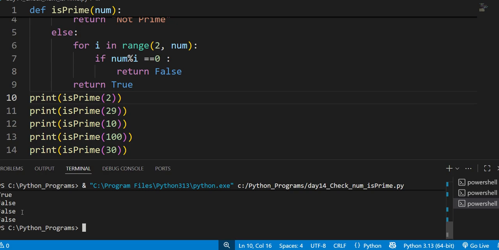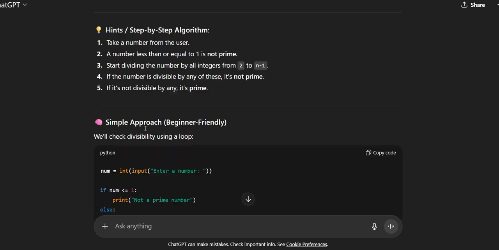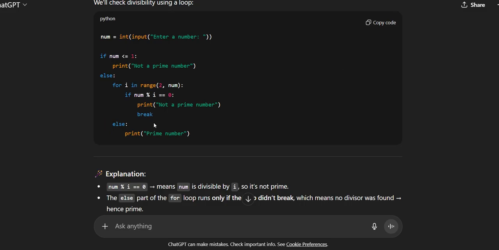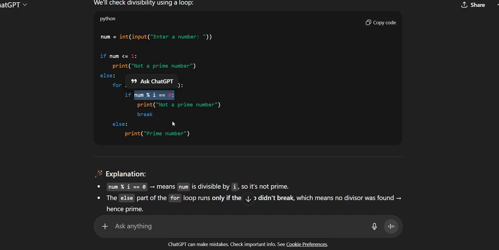Yes, run this file. Okay, true, true, false, false, false. Okay, it is also a prime number. And next, check what logic ChatGPT used. Yes, the same logic is used, checking each number for divisibility.